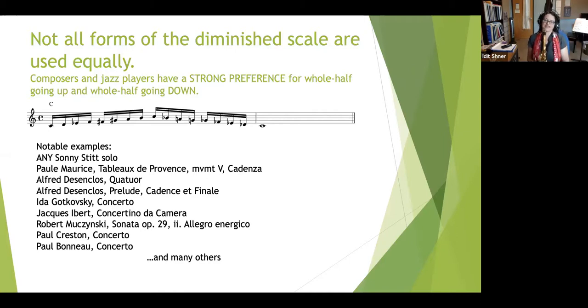Desenclos, Prelude, Cadence, and Finale. The whole piece is just doing this. So I don't even know what part I should play for you because it's the whole piece. And the whole piece is doing that. Same thing with Desenclos Quatuor. Gutkowski Concerto, Ibert, of course.